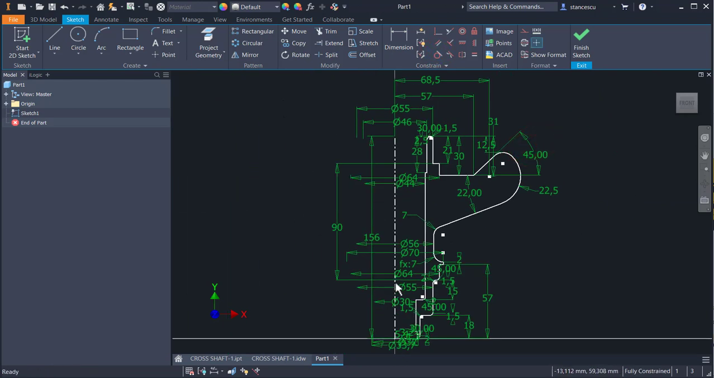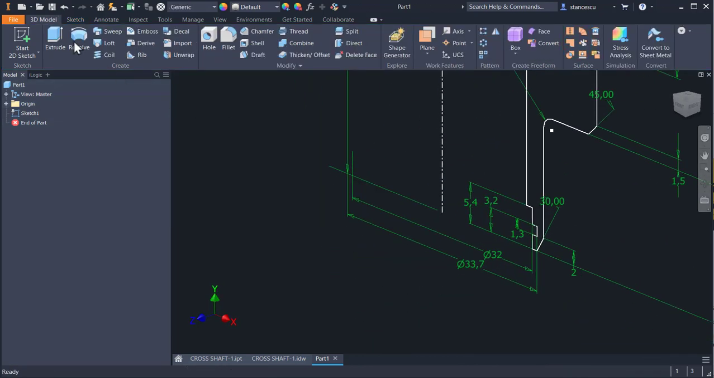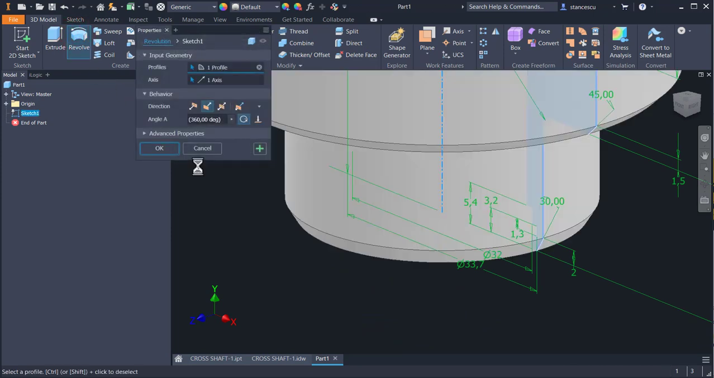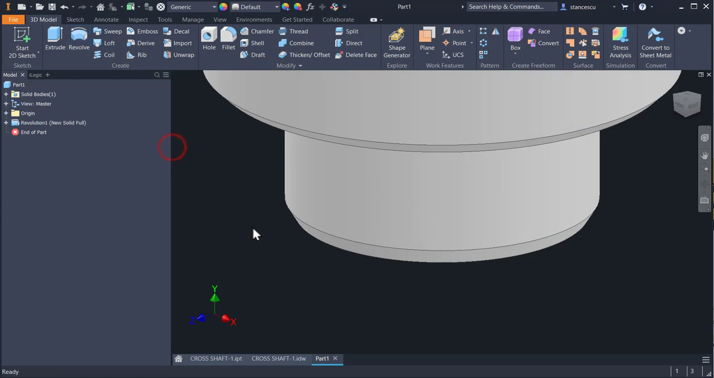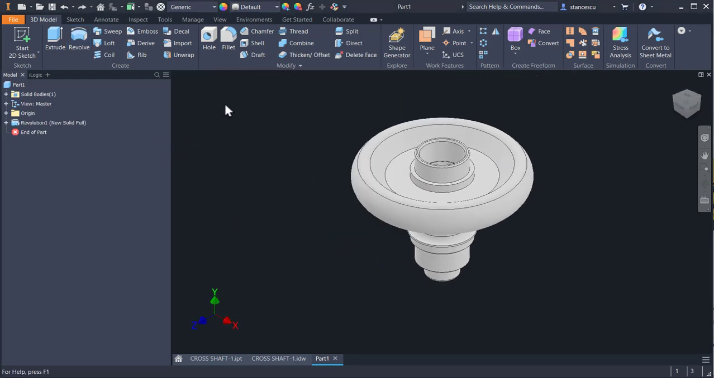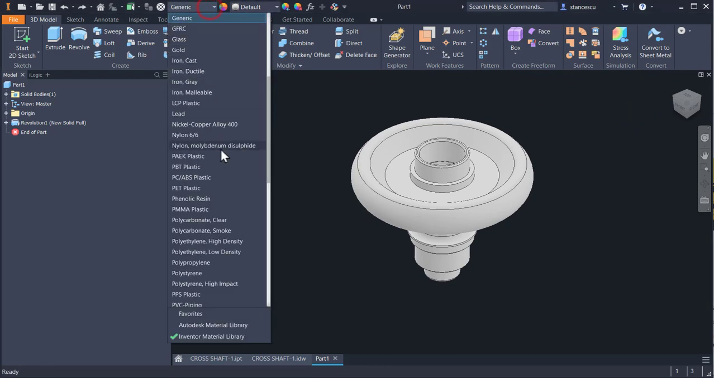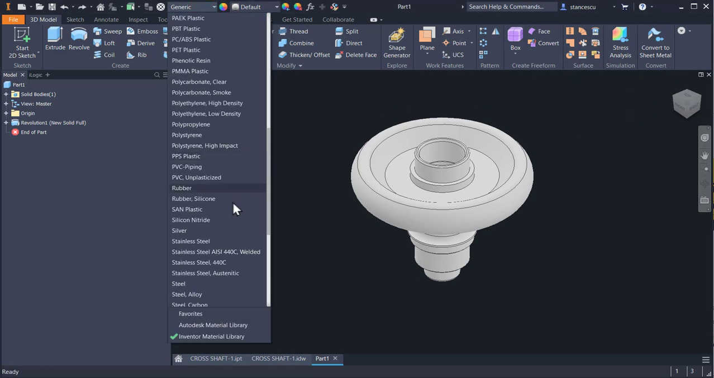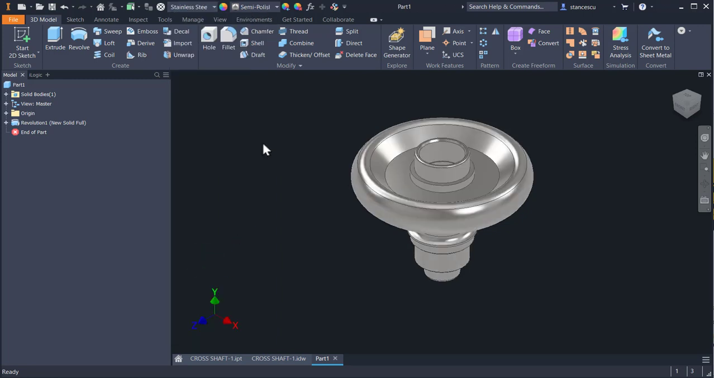Well, that's all. You see, fully constrained here. Finish sketch, revolve, and we have the first volume. F6, material, stainless steel austenitic.